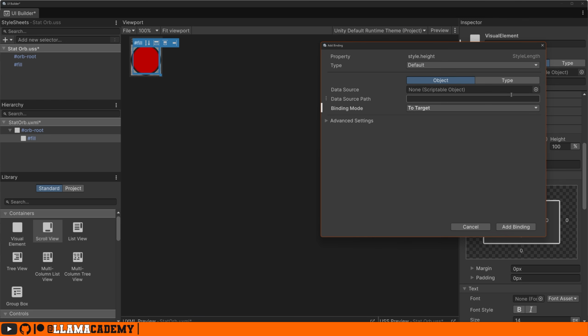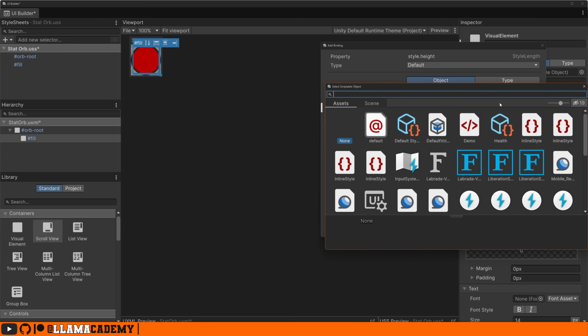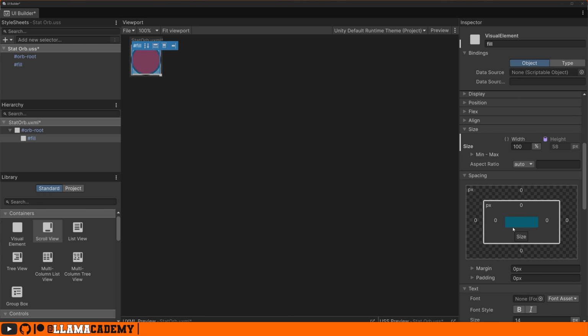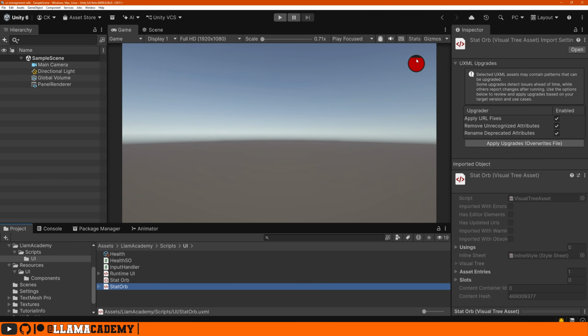gives us this little window and we can say, hey, I want to be bound to a specific object. I want to use that health scriptable object right here. And I want to use the health. Go ahead and say add binding there. Now, if we save our UI builder, notice already it is not the full height.